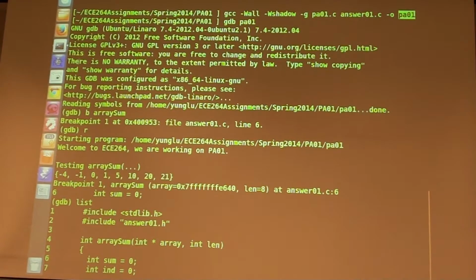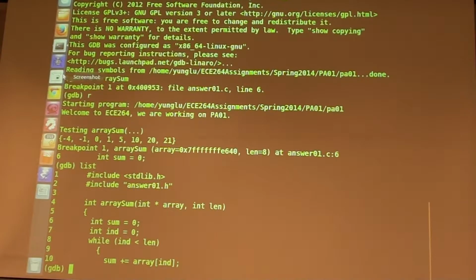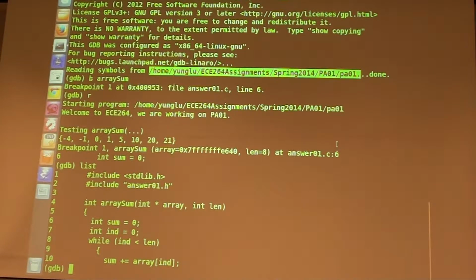Then when you start GDB, you will see some copyright and so on. And this will tell you where the program is. You want to take a quick look.